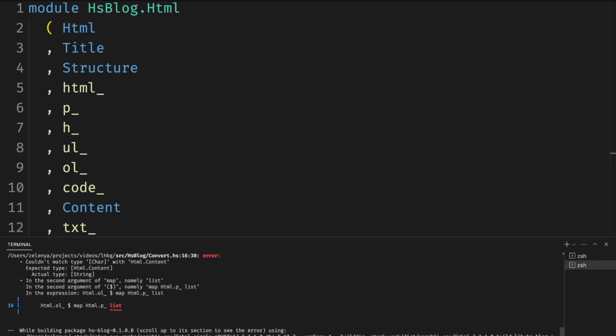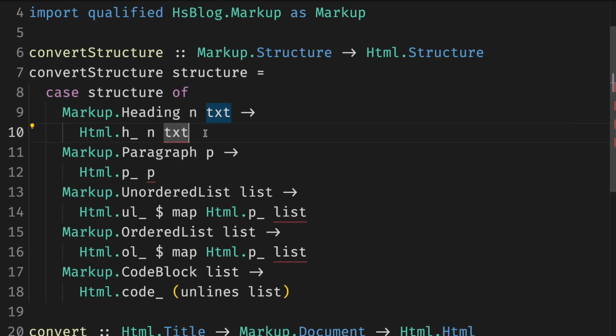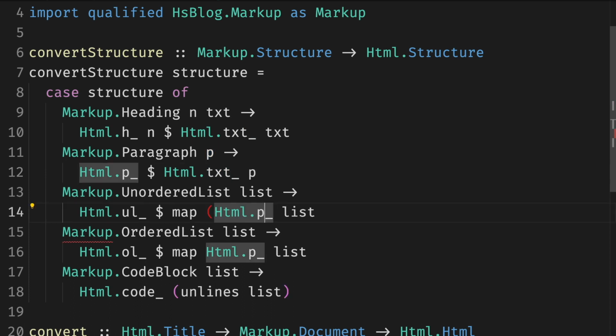Now when we build, we're going to see a lot of errors in the convert module because we changed the API, we broke it. Now we have to go and fix it, but luckily the compiler tells us where the stuff is wrong. In the first case, we were passing a string right to the header, but we can't anymore. We have to create this HTML text first. Same for the paragraph. We cannot simply create a paragraph. We have to wrap a string in a text and then pass it as a paragraph. In case of list, we have to do this for every element. So while we're mapping and wrapping stuff in paragraph, we're wrapping them in text first and then in paragraph.